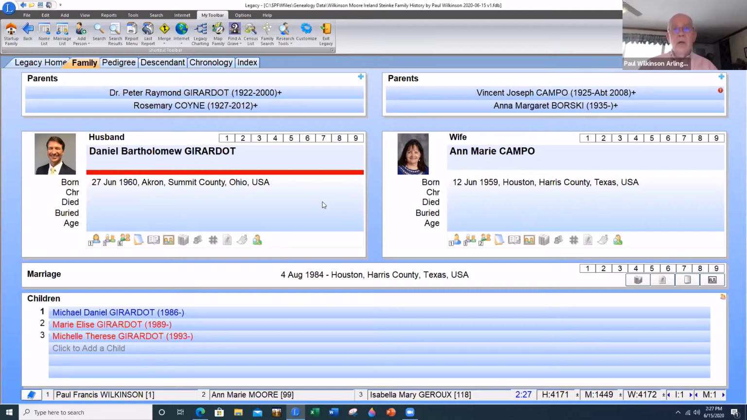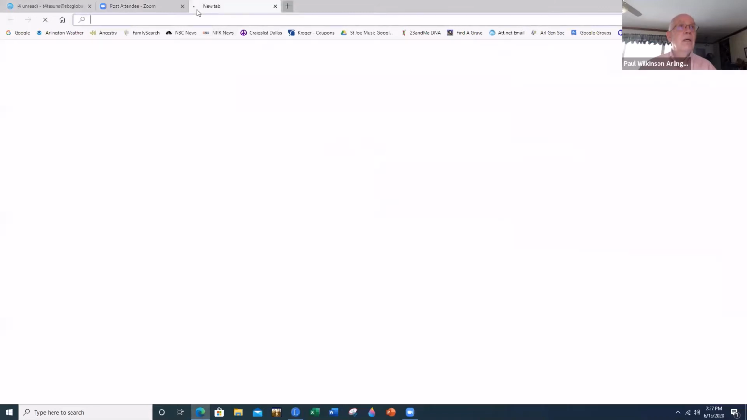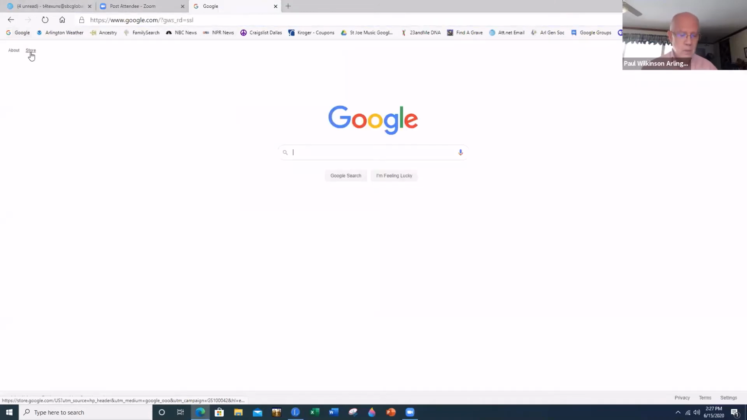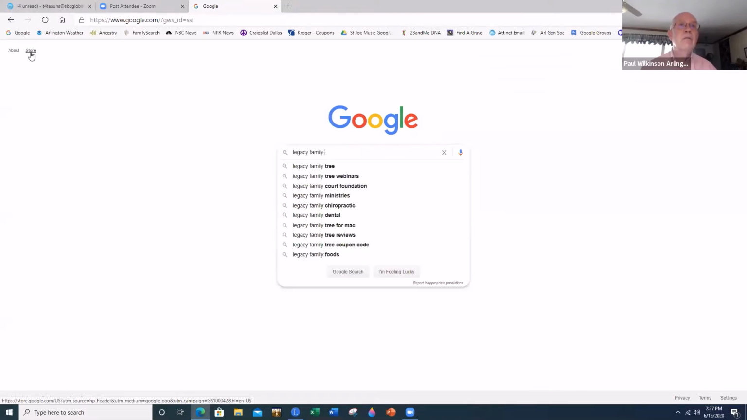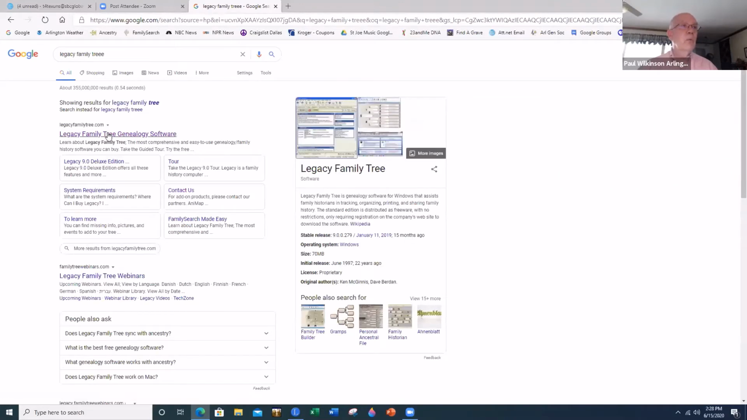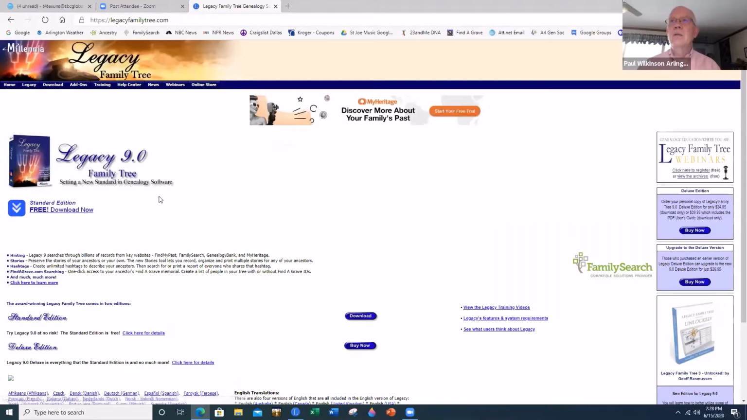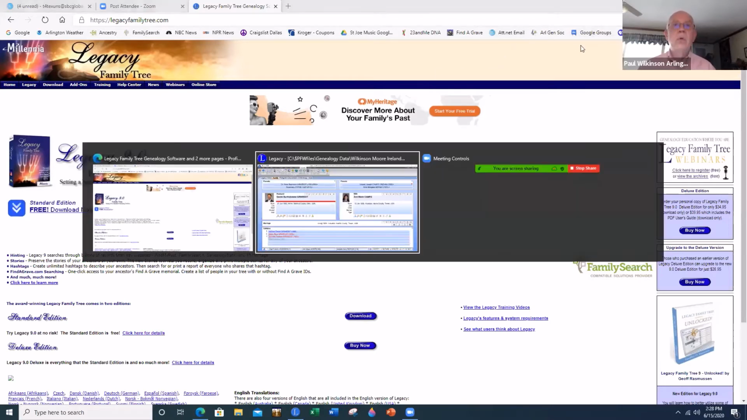So how do you get the software? You go over to the internet and you go to Legacy Family Tree. Just do a search through Google on Legacy Family Tree. You'll find their main website, which is spelled out legacyfamilytree.com. And on their website, you can go ahead over on the right-hand side and buy a full-up version for your $35. Or you can download the free version. There's an option here on the left somewhere. It's kind of hard. There it is right there. Try Legacy 9.0 at no risk. Standard edition is free. Click here for details. So that's where you get their software. You go to this website and you have their software.